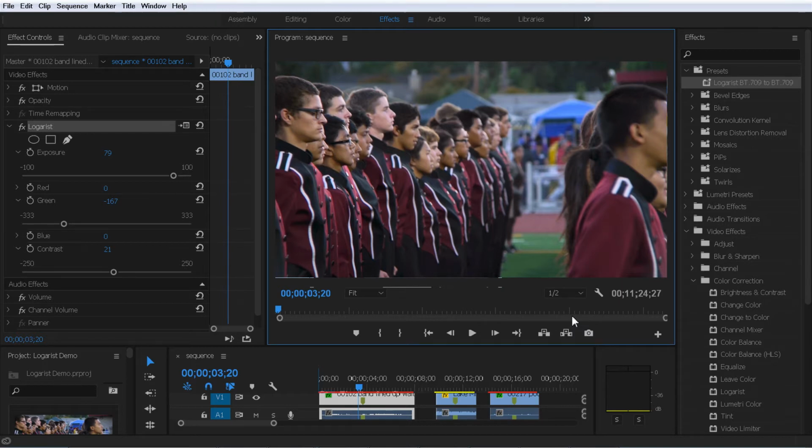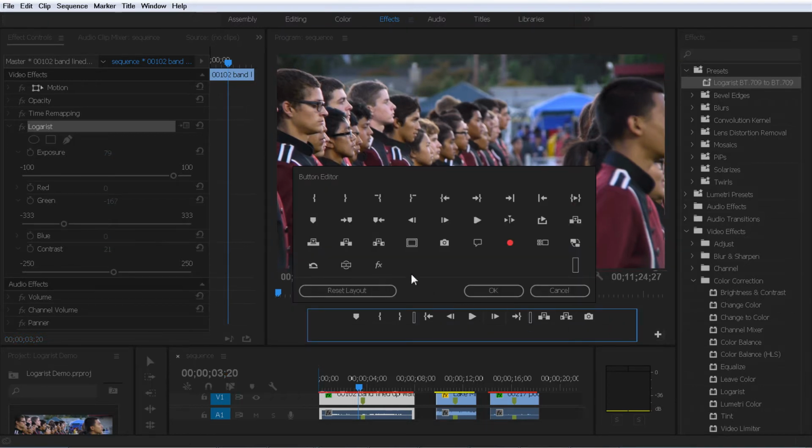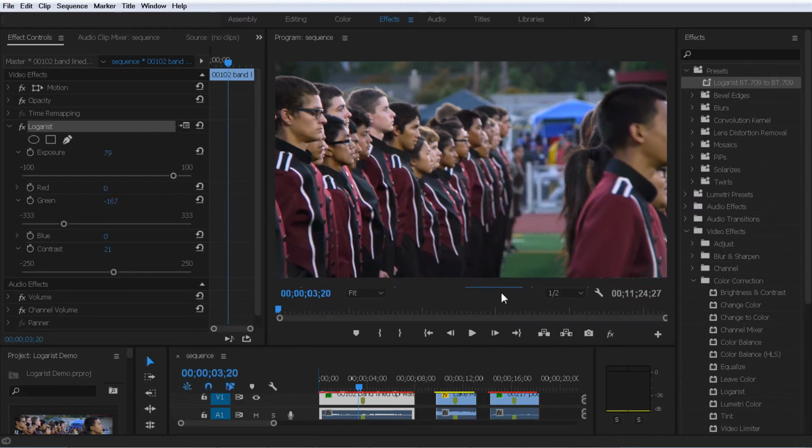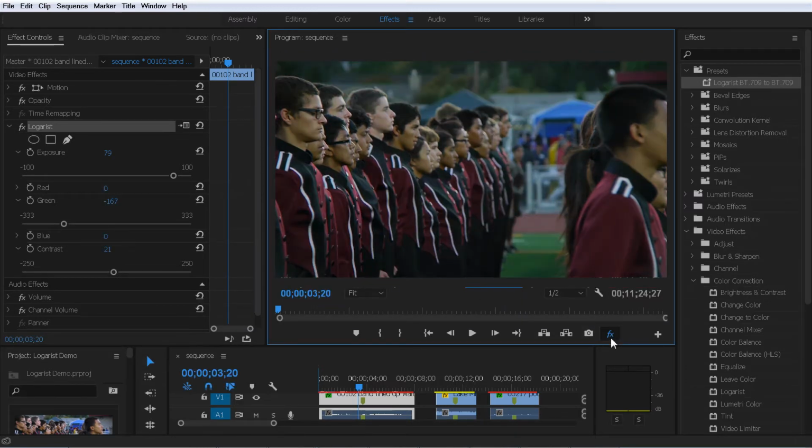Starting with Premiere Pro CC 2017, you can disable all effects with one click. In the Program Monitor panel, click the Button Editor button. Drag the Global FX Mute button into the button bar, then click OK. Now you can use the Global FX Mute button to turn all effects off and on.